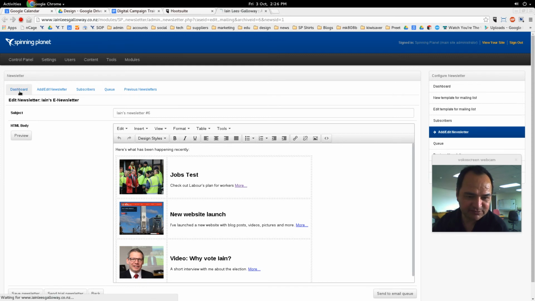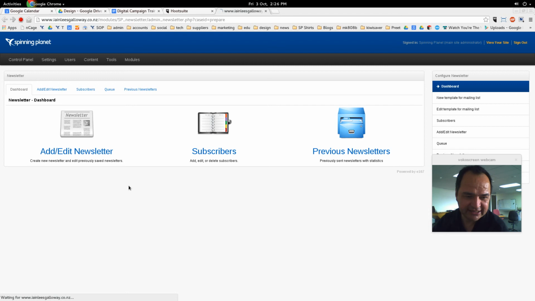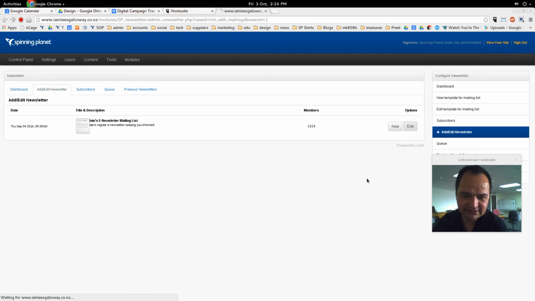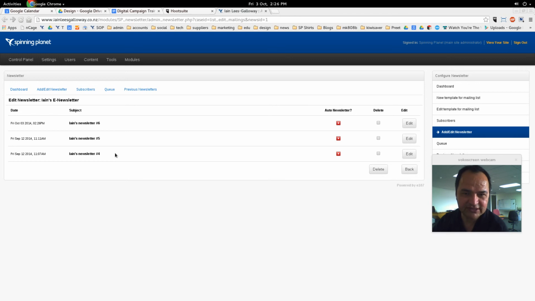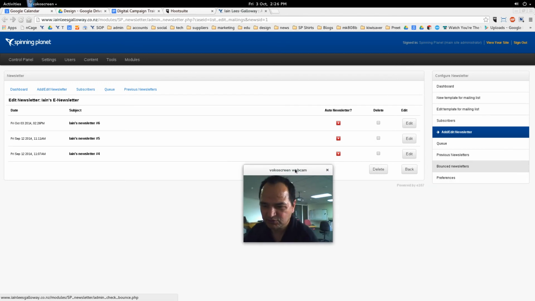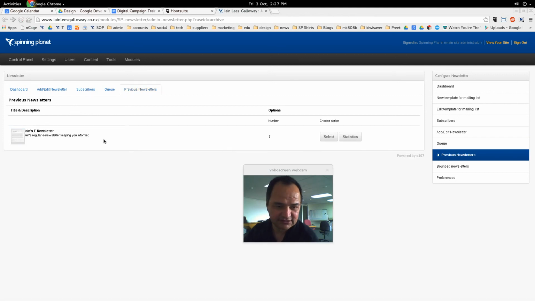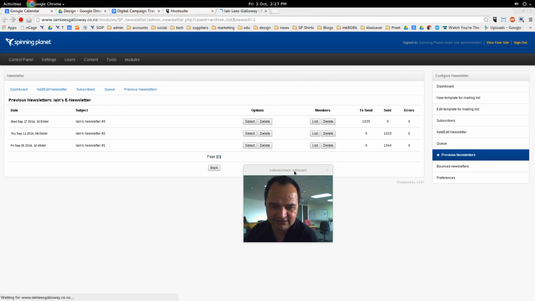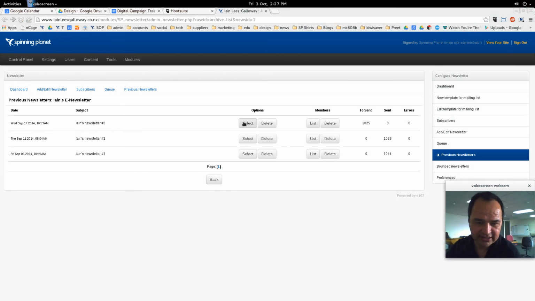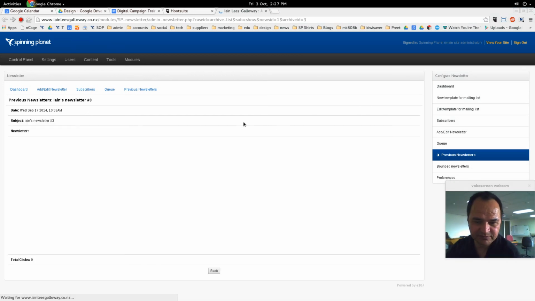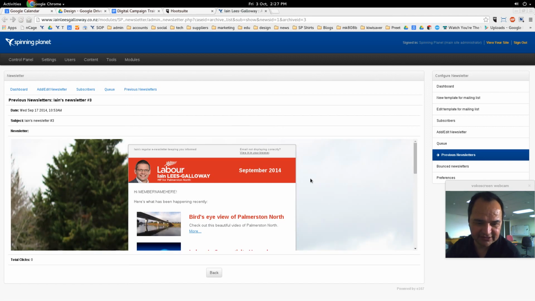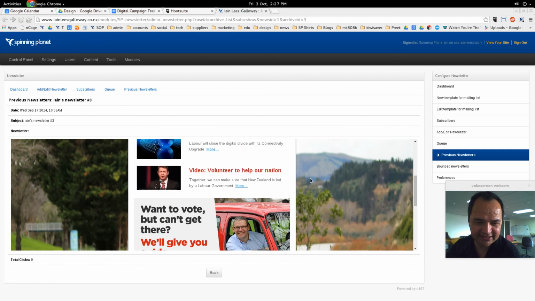So if we go back into our dashboard over here, add edit newsletter, edit, we can see that we're still working on these 3 newsletters and they haven't been sent yet. Once they've been sent, they won't show up in this list anymore, but instead will show up over here under previous newsletters. And we can see there that there have been 3 newsletters. And we can select that last one. And it shows us what it looks like there. So that's how easy it is to create a newsletter.